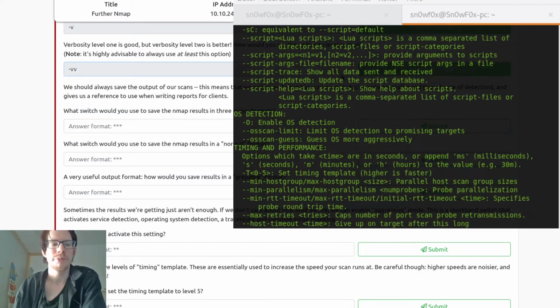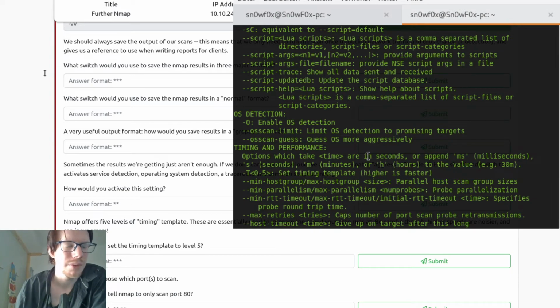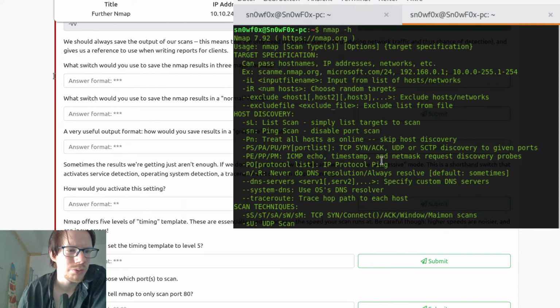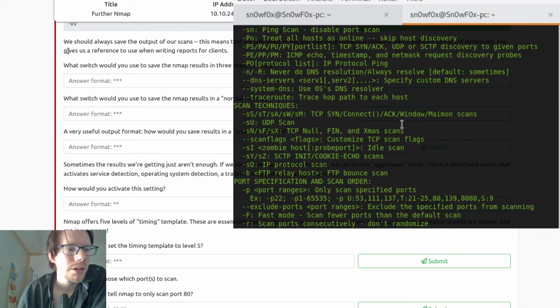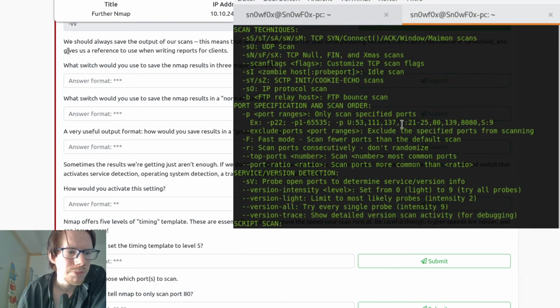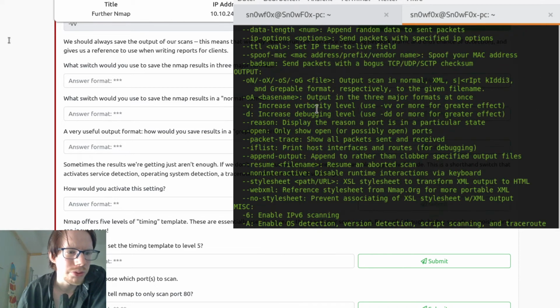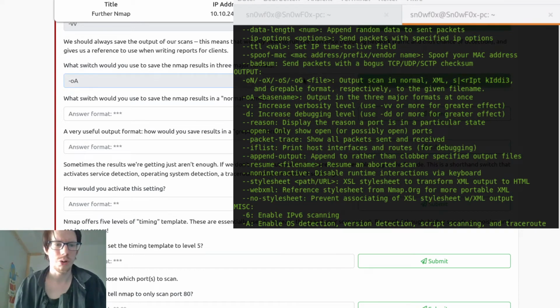Oh, that's right. What switch would you use to save the Nmap results in 3 major formats? Let's see what Nmap tells us for this. So in 3 different formats. Where do we have it? It's output -oA. This is okay.